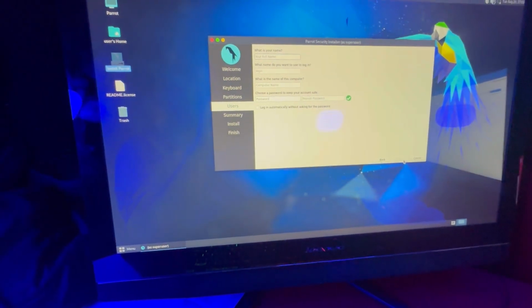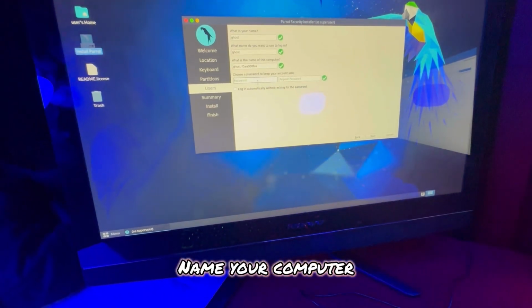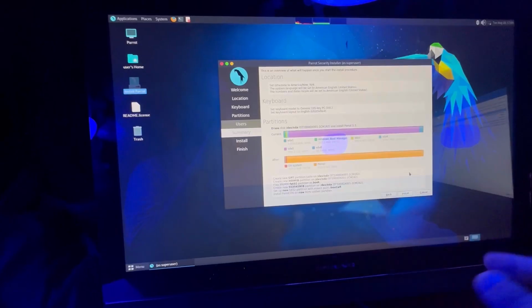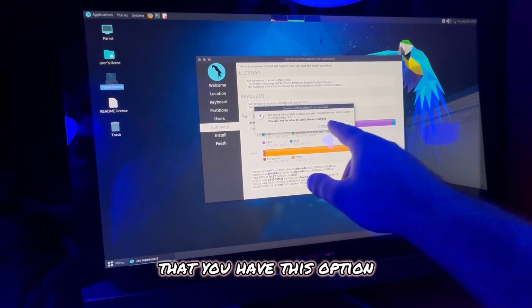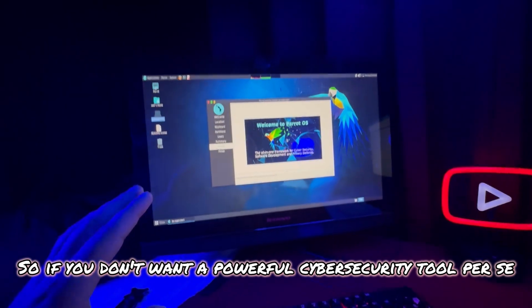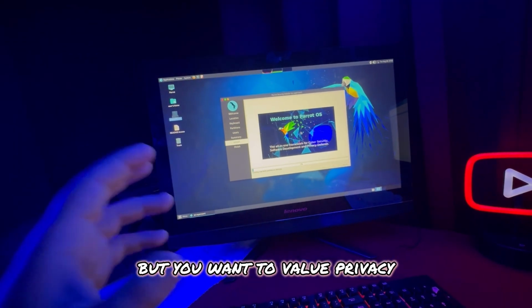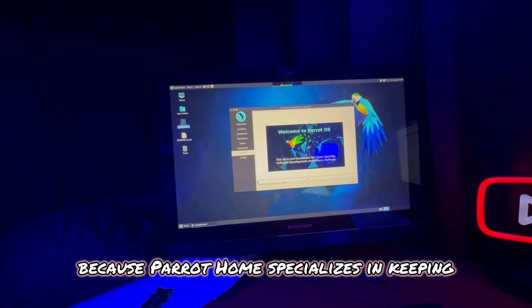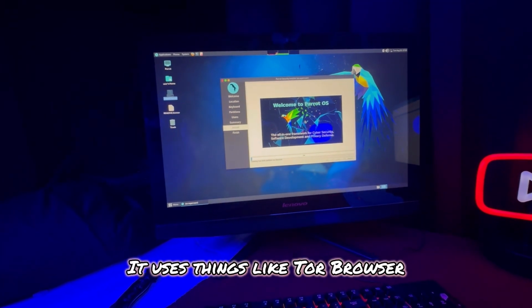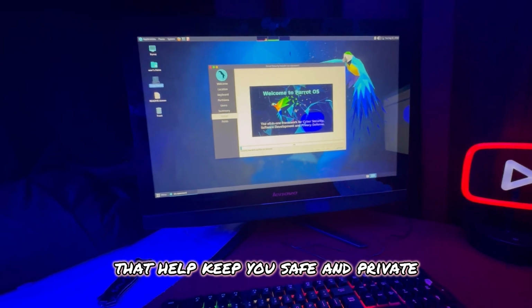What is your name? We'll do Ghost. Hey, Ghost again. So I'm just going to skip through this part. Name your computer and pick your password. And then once you're done with that, go on to the next step. But this is just to show you that you have this option. So if you don't want a powerful cybersecurity tool per se, but you value privacy, this is the OS to have, because Parrot Home specializes in keeping your stuff private online. It uses things like Tor browser and other features that help keep you safe and private.